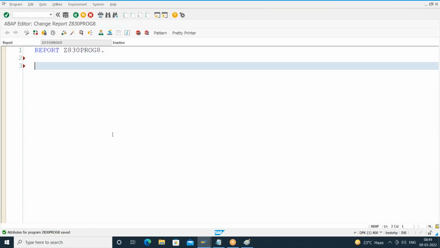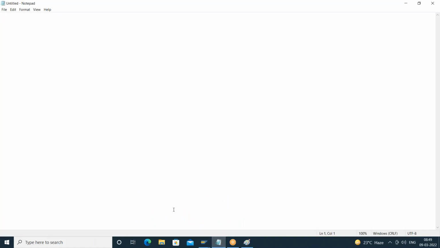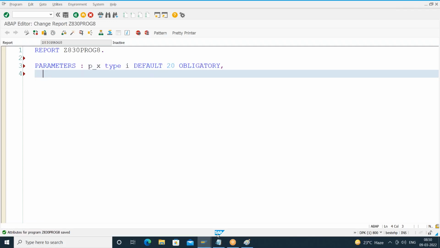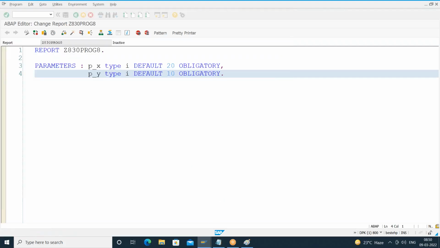So what is the initial focus here? We should have the selection screen which contains these 2 input fields. How do we design that? By using parameters. So I'll say parameters p_x type I, and I'll provide some default values. I'll make that a compulsory field. Then p_y type I default 10 obligatory. Save it, activate the program.